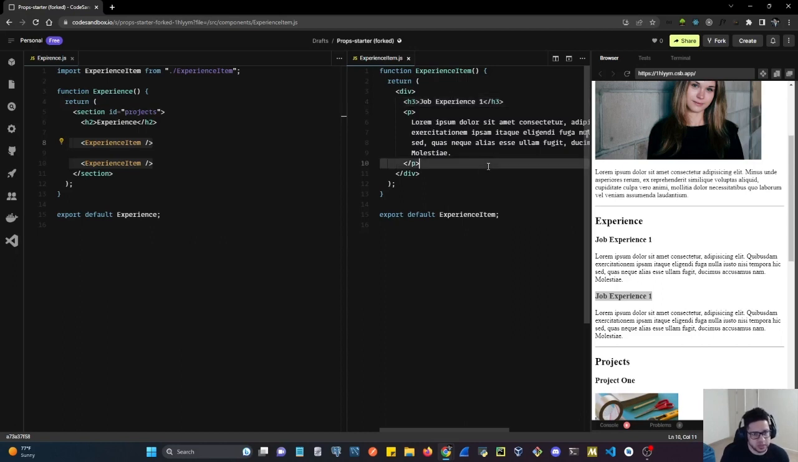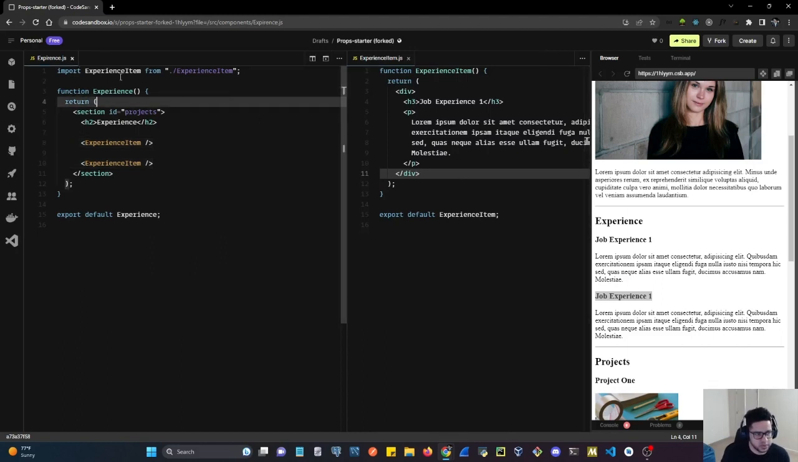So we need to make this component reusable, right? Right now, we just have a separate component. We want this component to be able to take in some information and display that information inside of the component. And in React, we have the props system. The props system is used to pass data from a parent component to a child component. So inside of the experience component here, we could pass data to the experience item component.